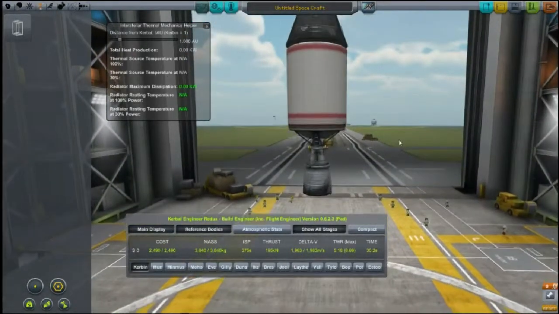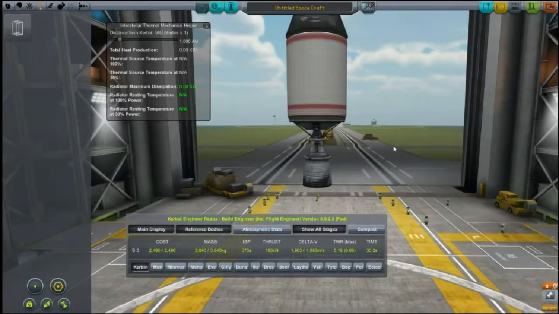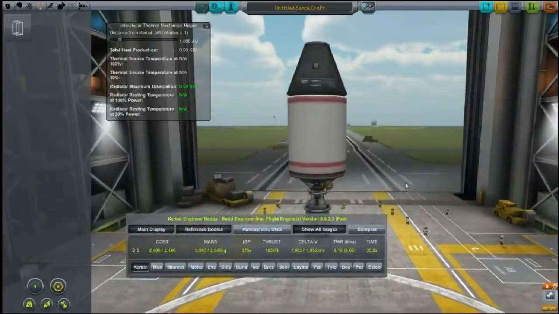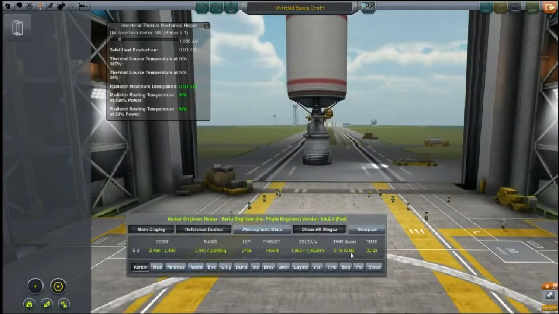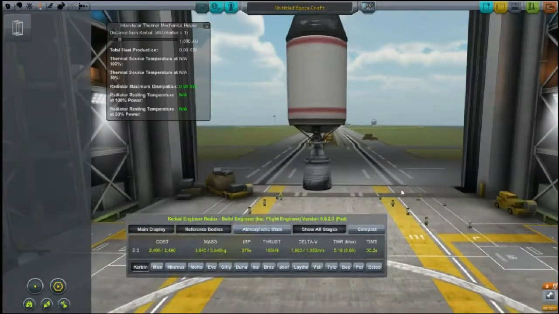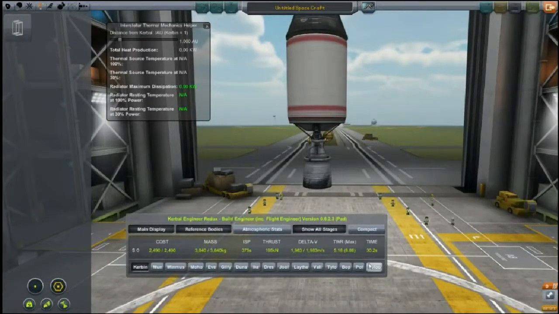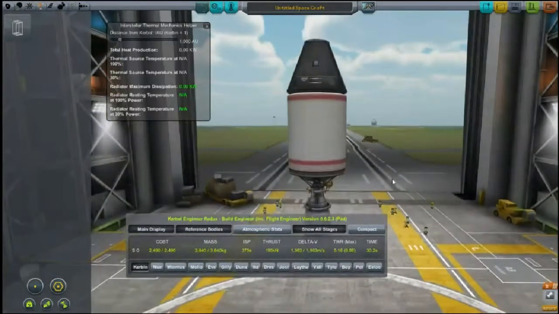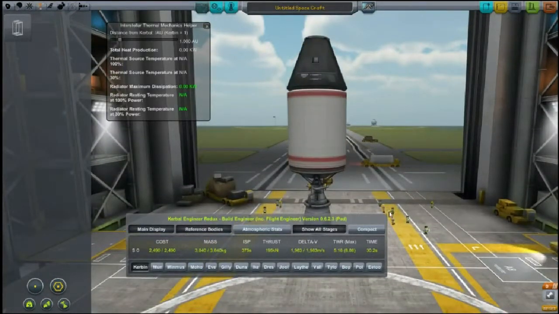Thrust-to-weight ratio is very important. You generally want a launch vehicle to have about or greater than 2 thrust-to-weight ratio. Time is the total amount of time that your stage will burn at maximum throttle. So that's handy to know too.